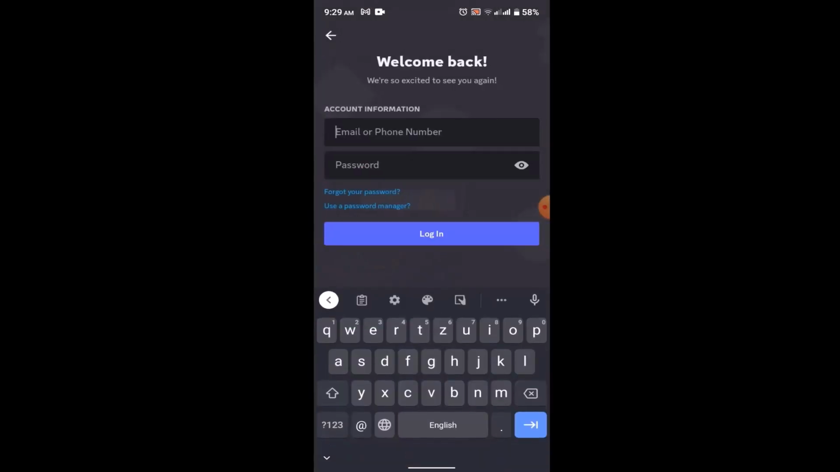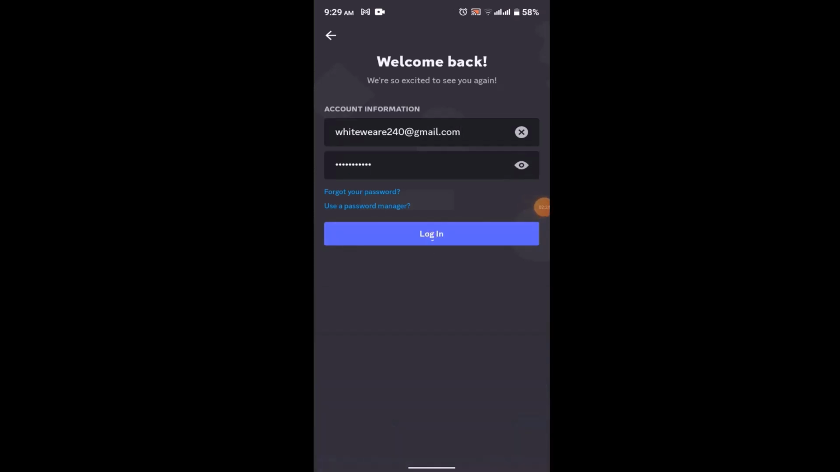Enter in your account information, that is your email address first of all, or your phone number, and then the password that you recently created. And once you're done entering your account information, click on login, which is right at the bottom. In this way you can recover your Discord account.